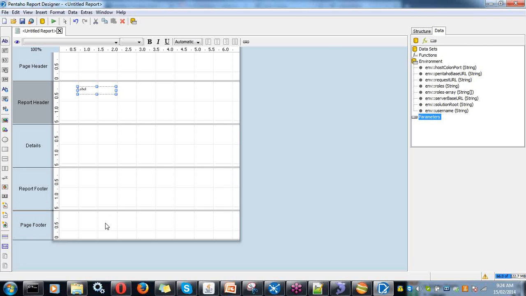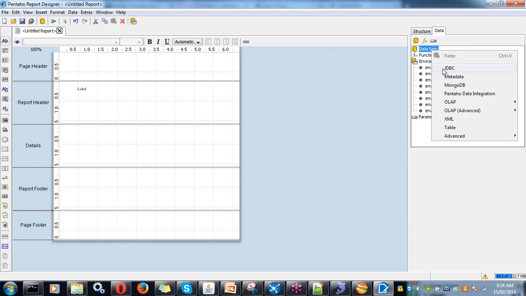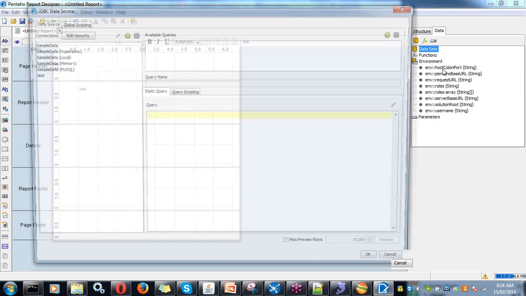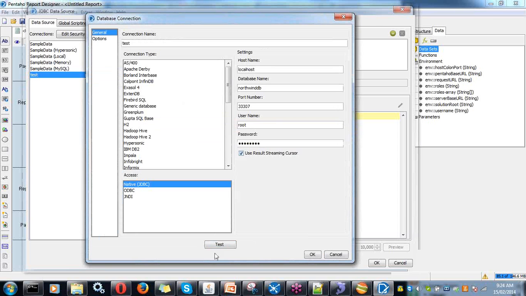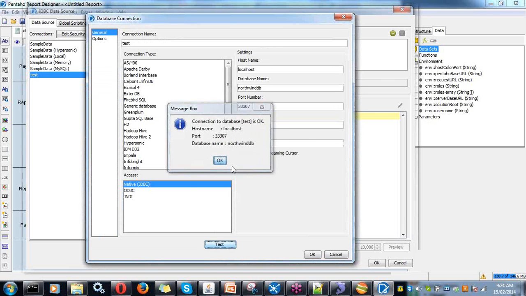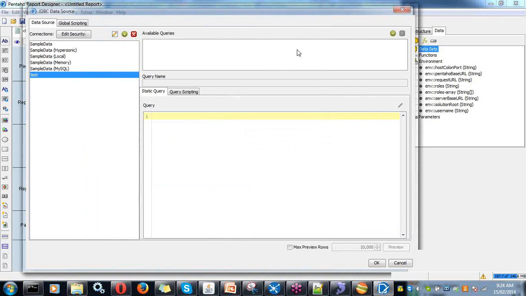So let's see a very simple report, how we will create a very simple report. I will just add a JDBC connection. This is already added. Let me check it. Okay, so Mondrian DB, it's working fine. So now my connection is ready.